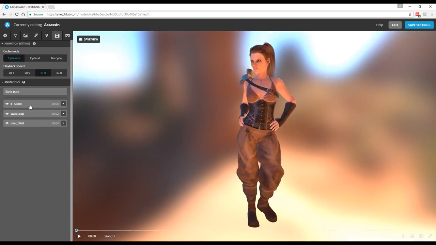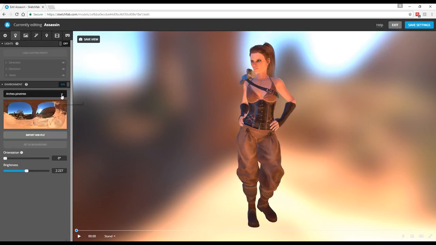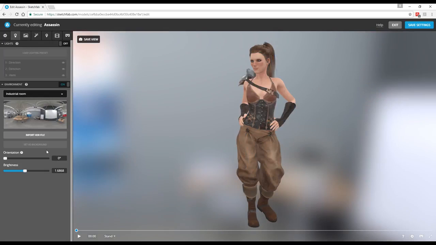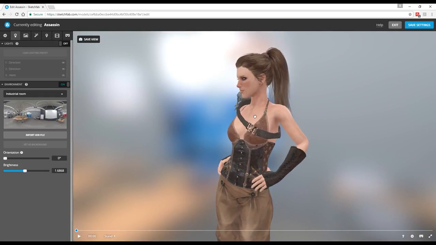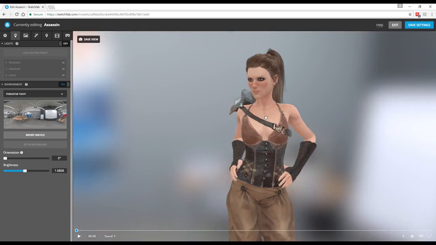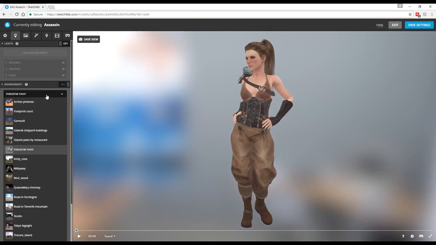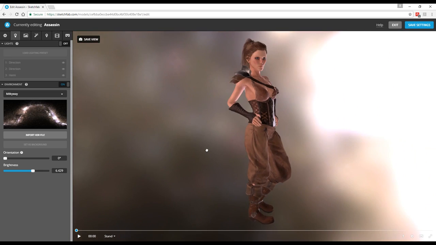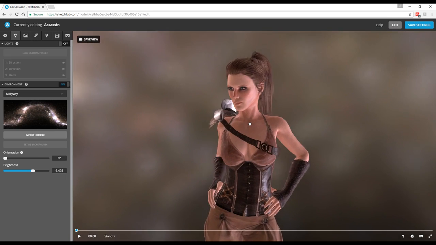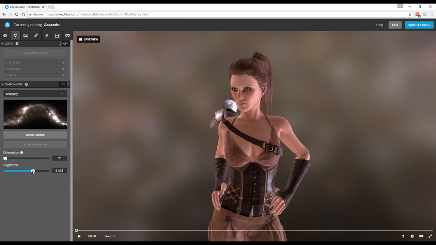Let's take a look at the lighting section now, where we can modify the IBL settings. There are a whole bunch of different environments you can choose from, each with different IBL properties. You can also adjust the brightness and orientation to determine the intensity of the IBL light and the position of the areas it's projecting onto your character.